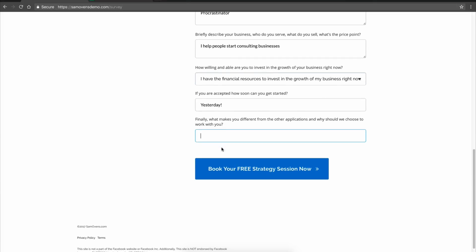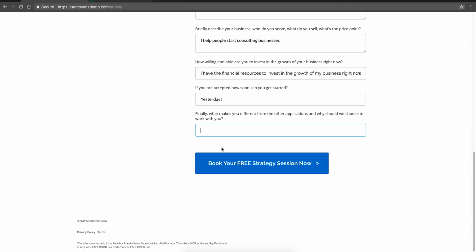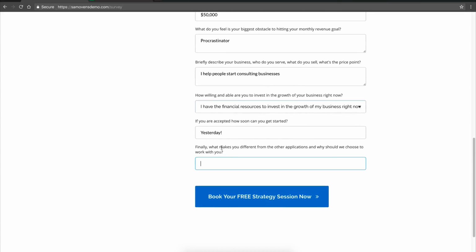And then finally, what makes you different from the other applications, and why should we choose to work with you? So this is an awesome question. It basically gets them to sell us about why they should be our customer. And we kind of reverse the roles on people. Usually when people are buying, they think they've got all the power, and they feel like the salesperson is going to have to jump through hoops to impress them.